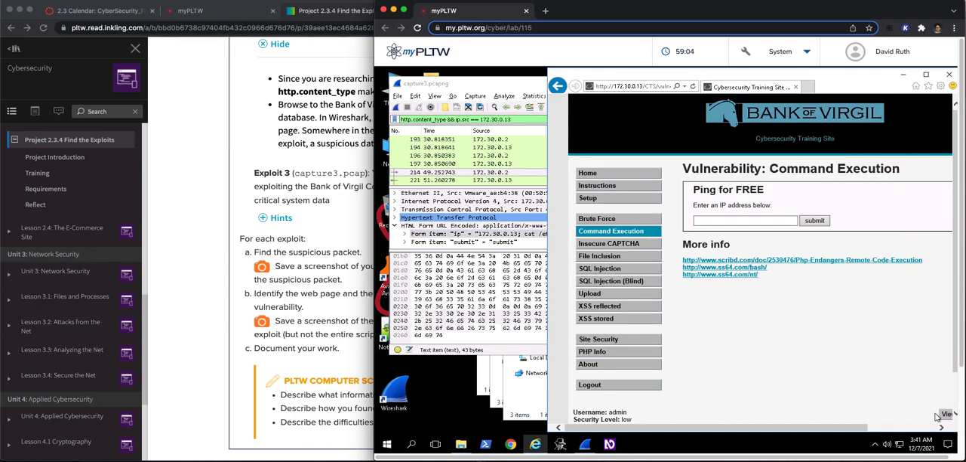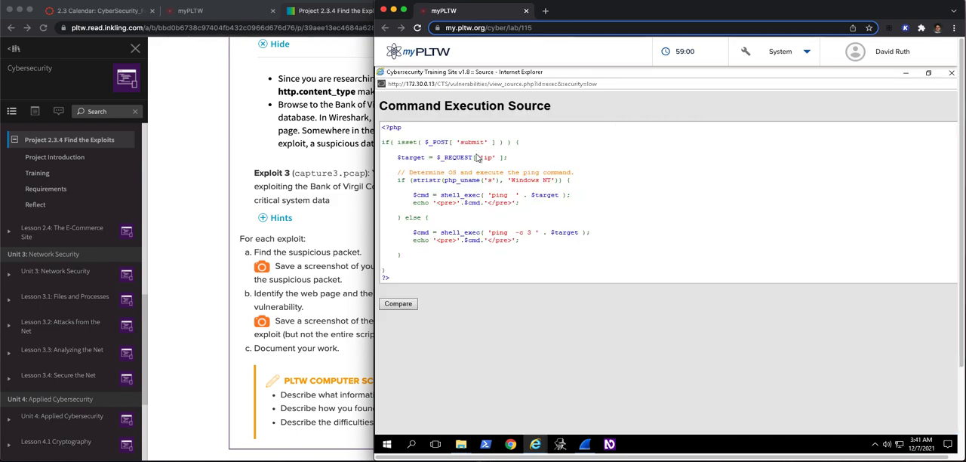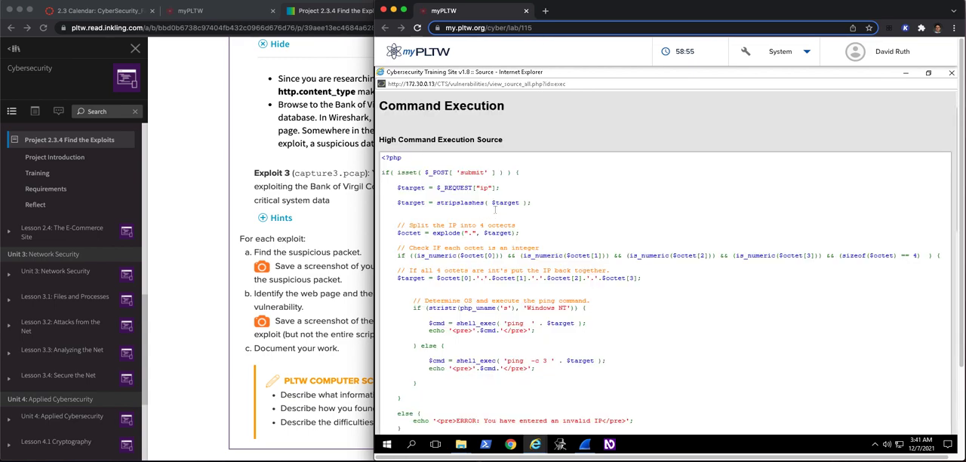So once again, if we go to view source, this is what they're currently doing. Whatever the IP address is, they just put it right into the ping command. But in high security, it would go through the whole strip slashes, explode, make sure it's a number, rebuild the IP address, and that would avoid the exploit.